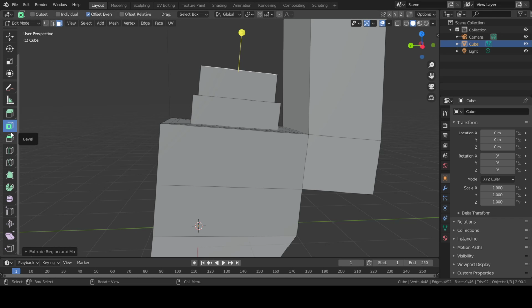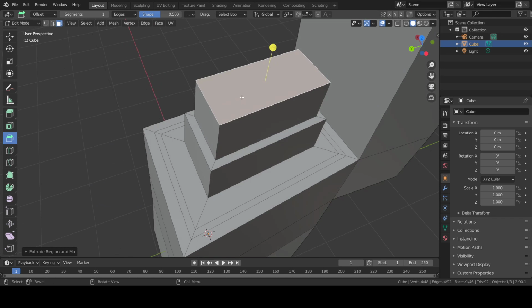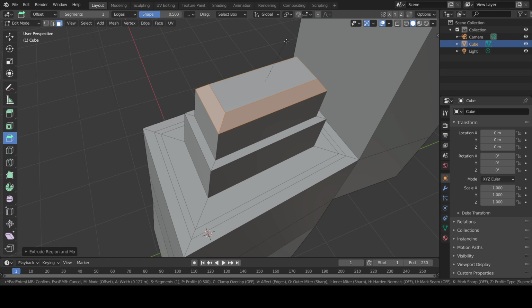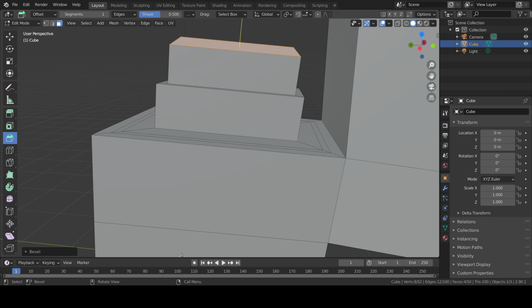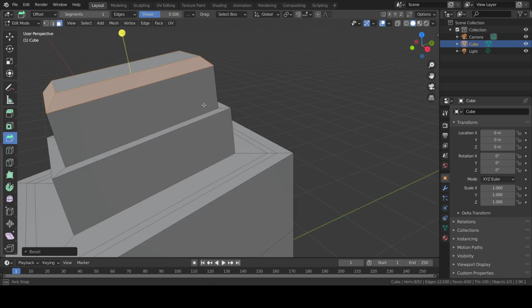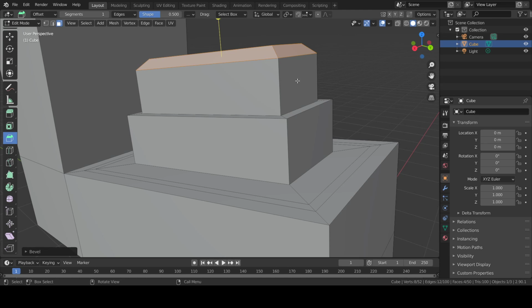And now let's go with bevel. Beveling is really nice. When you bevel, it makes it rounded. It's just nice and rounded. It makes the faces rounded. And now let's go with.